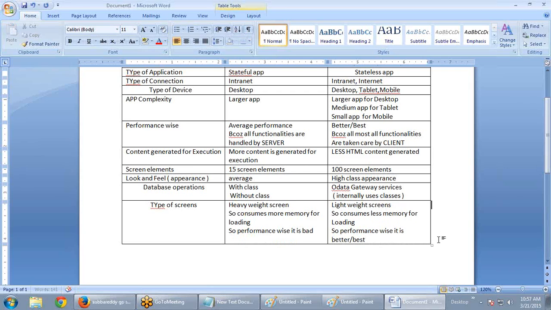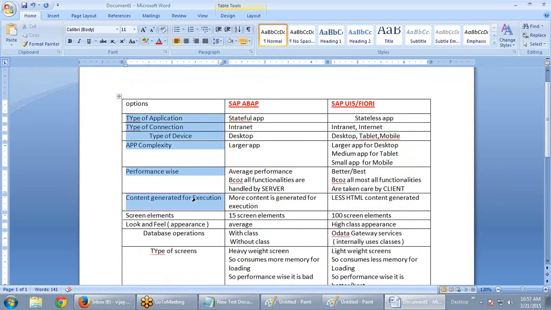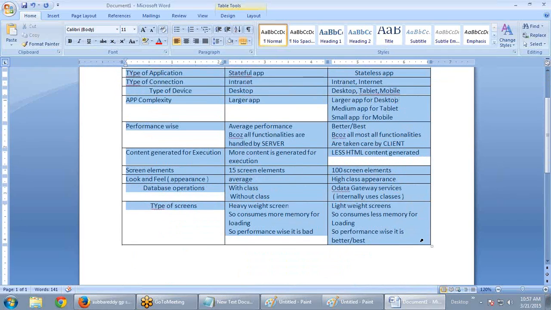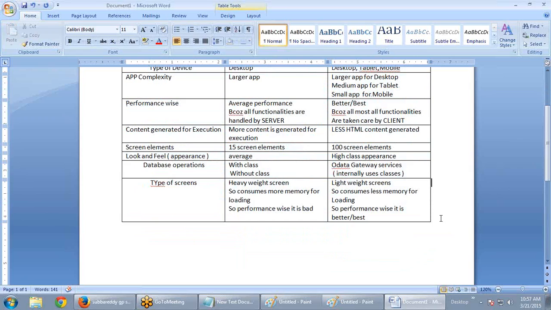Okay? And here, this is very, very important. All the factors which I wrote here are very important, and that is the reason why UI5 came into existence. So not only these things, we have different tools here.